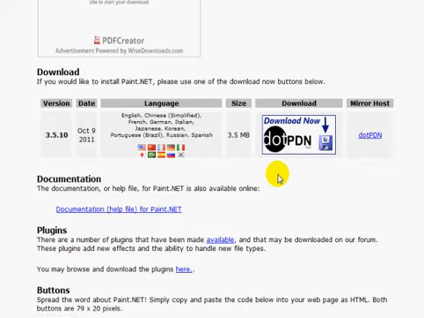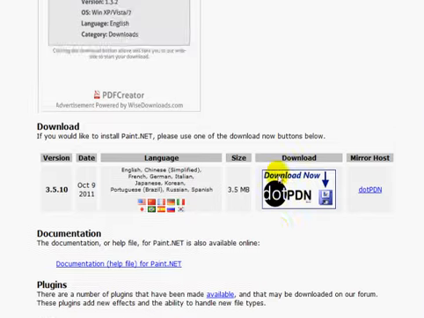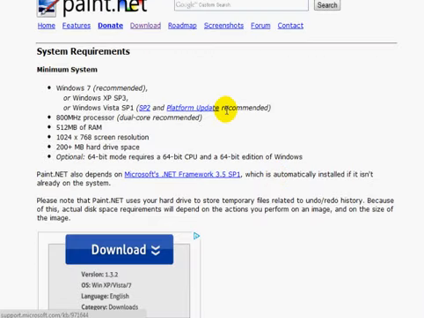Now, if you do have a Macintosh or anything else, then you will need to download a different graphics editor. It doesn't really matter what graphics editor you use, as long as you can do a few things more than regular Paint that comes with Windows. So go ahead and do that. So we're going to use that.